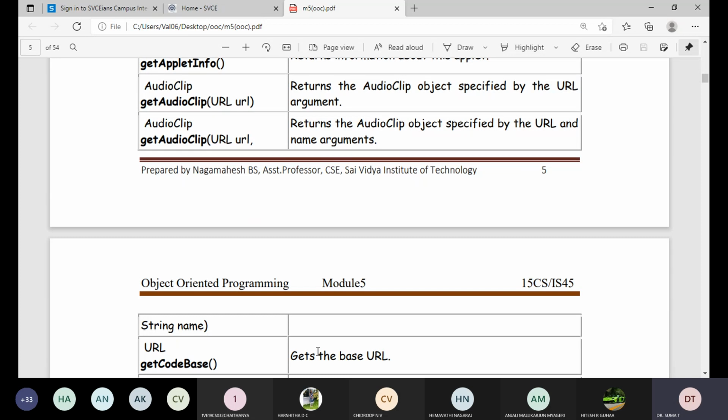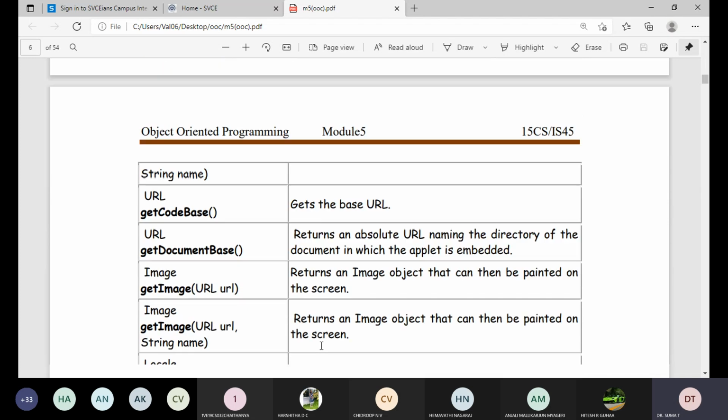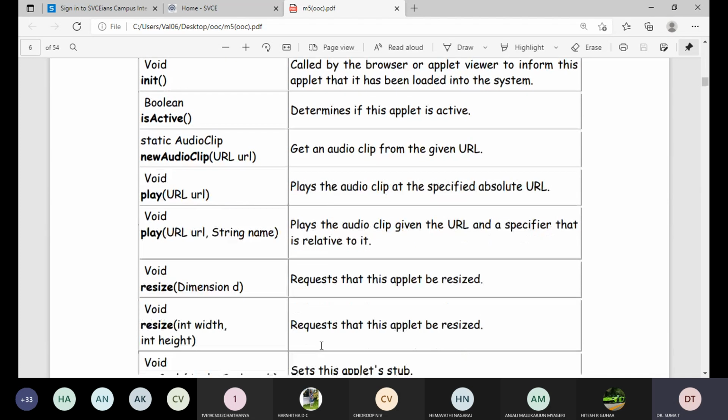AudioClip, getAudioClip. It returns the audio clip object specified by the URL argument. Next is one more getAudioClip, which returns the audio clip object specified by the URL and the name arguments. So the first one returns only the clip specified by the URL argument, and this one returns the audio clip object specified by the URL and the name of the arguments.